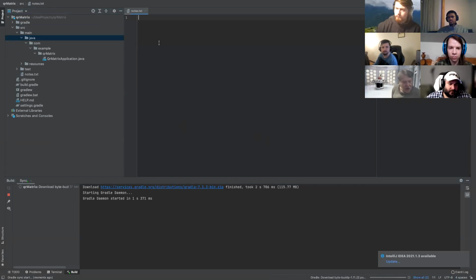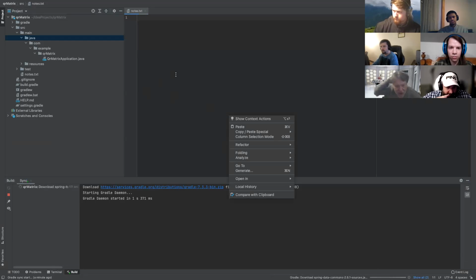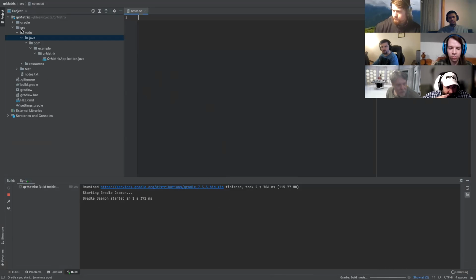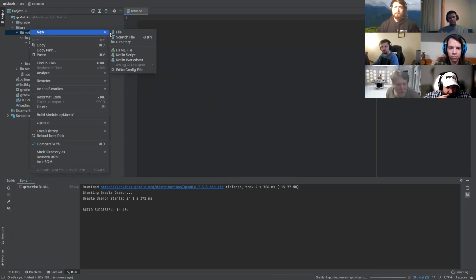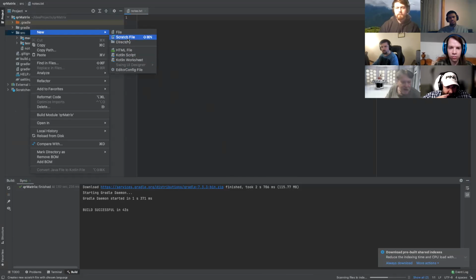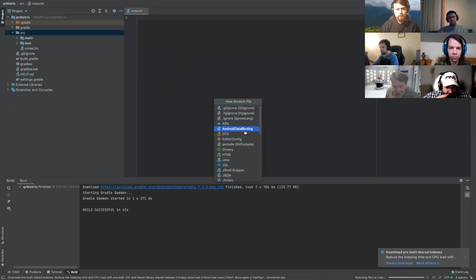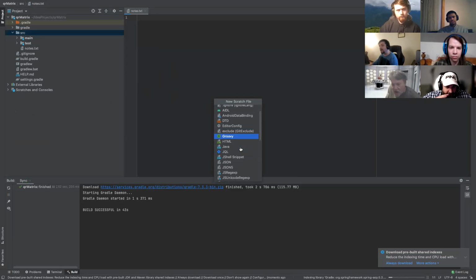Just to let you also know, I've used the scratch papers in the bottom. It's pretty cool too. It just makes general notes, and you can do a scratch. If you right click and you wanted to say, you could do like a new file. When you did new, you could do a new scratch file, and then you can make it into a text, and it'll go into the scratches and consoles. So then you could do like a text file or even a Java file. You can make any files into scratches. That's a cool feature of IntelliJ.